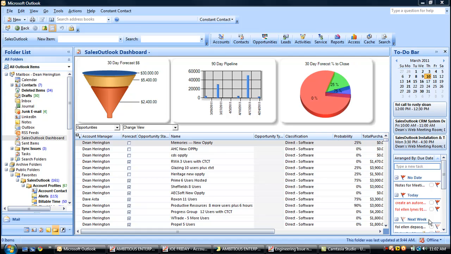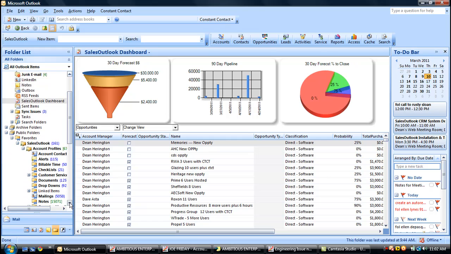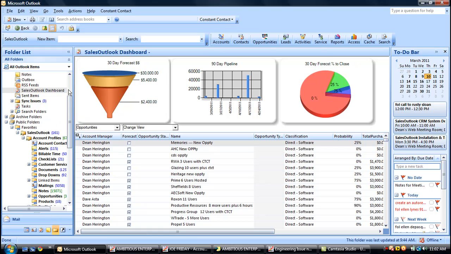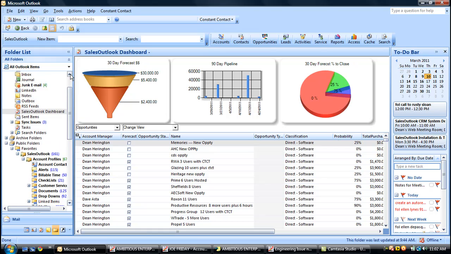Sales Outlook is still the only complete CRM system that is in fact 100% embedded into the folder structure of Microsoft Outlook and Exchange. Our system sits down here on the left side of your screen in an area that we call the public folders, which is down below your inbox.